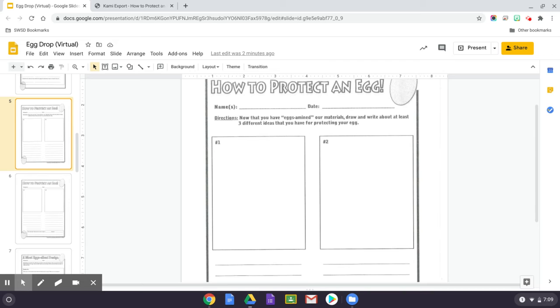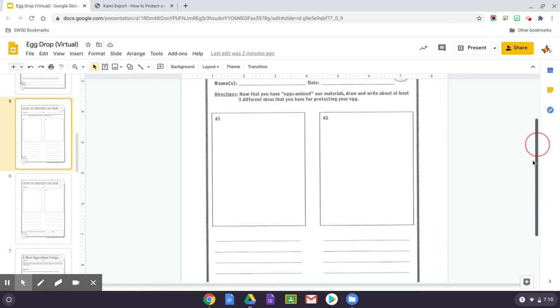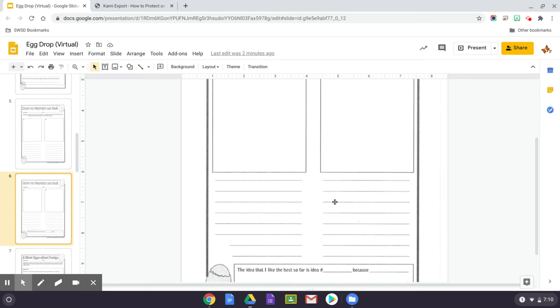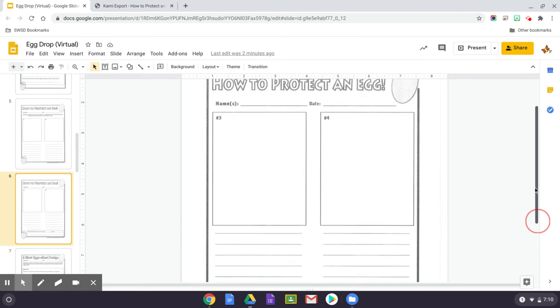Maybe you can Google some other examples of egg drop devices. Just get some ideas flowing. So we're going to be making 3 designs. In these boxes, you're going to draw out what your design is going to look like. And then on these lines, you're going to give a description of what your design is. Okay, so we have 1, 2, and then number 3 on the next page.